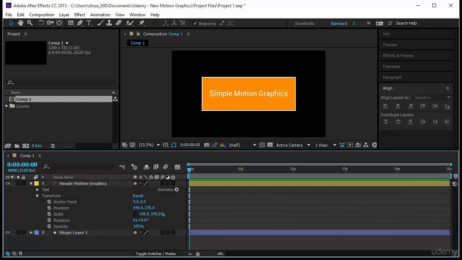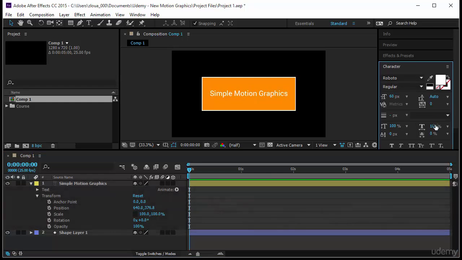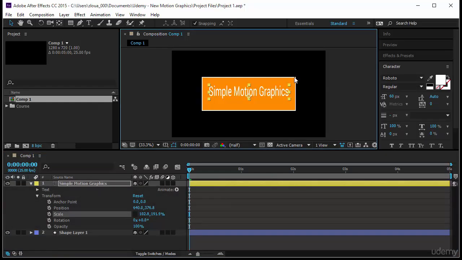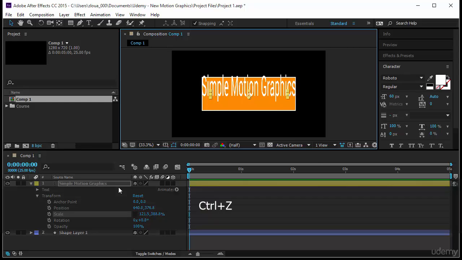If I remove the chain link, I can work on the horizontal scaling or even on the vertical scaling alone. Now notice I told you last time that when you come to character, if you scale your layer from here, you will be making changes. And these are the changes that you will be making. So please, when you're setting your font, don't use this one. Instead, use what you have in the character panel here. I will undo this one.